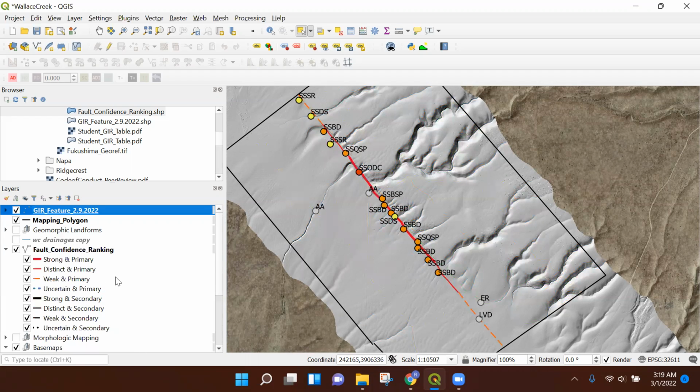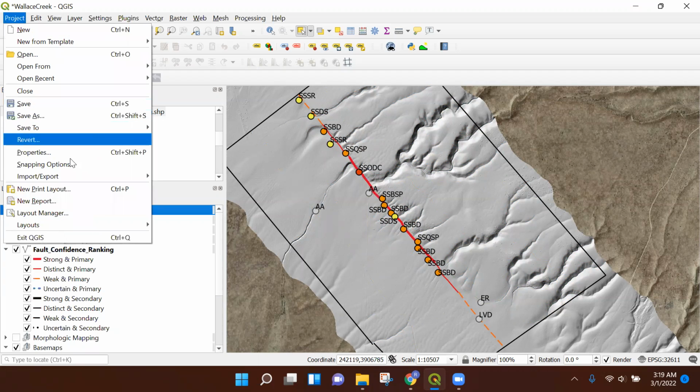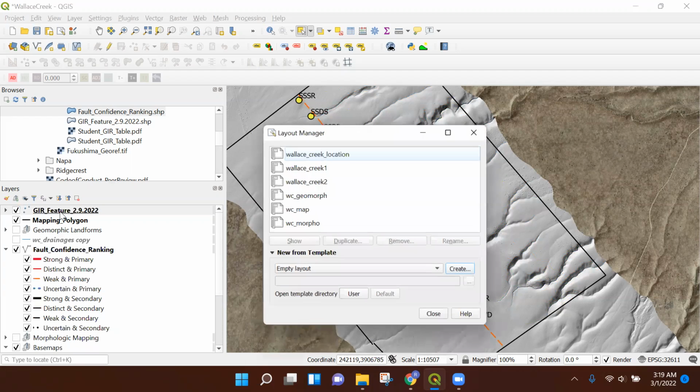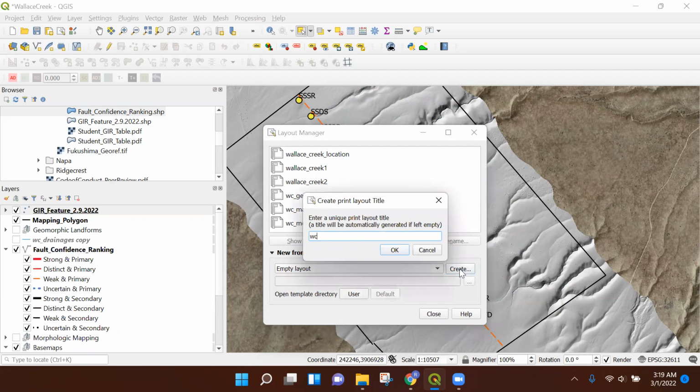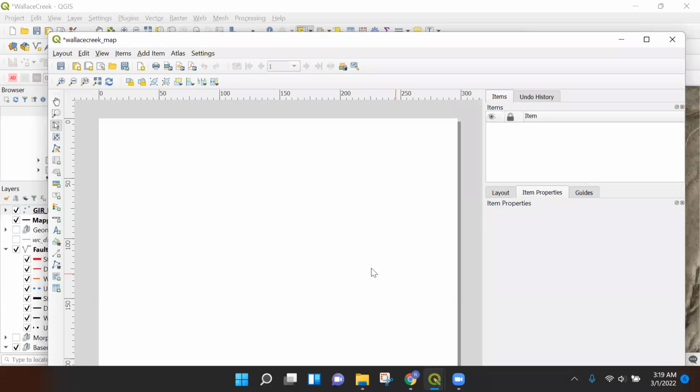But once you have the layers that you would like to be displayed, you can go up to Project and Layout Manager. If you've never made one of these before, you won't have any of these options, but you can create a new layout and name it something unique. And it will bring you to the mapping window.